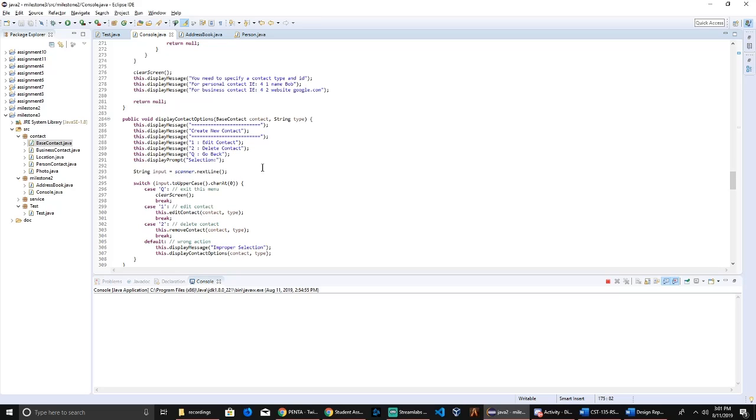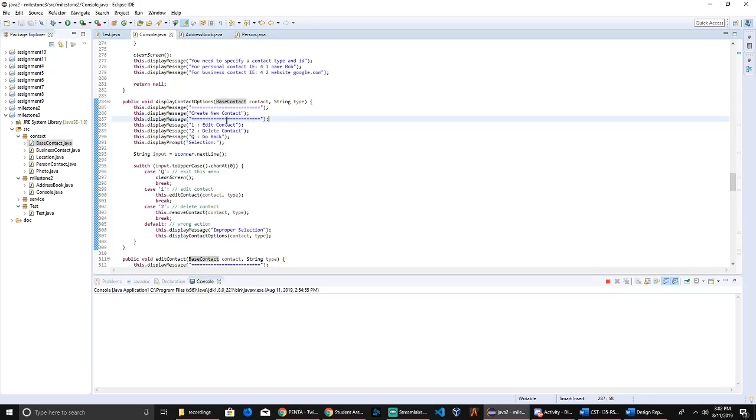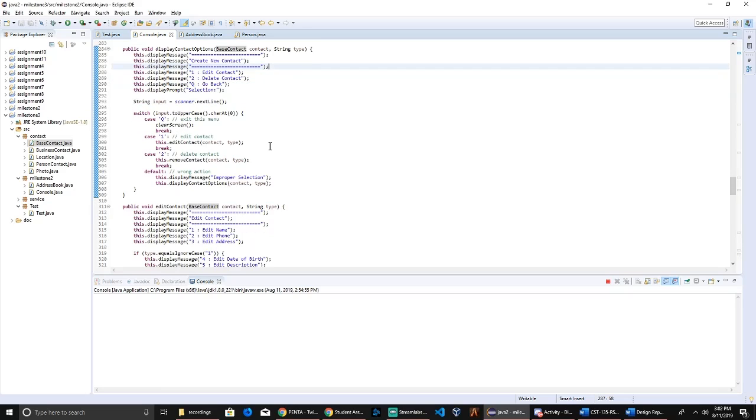Here is our menu for interacting with a selected contact. Here we're using base contact, which allows us to handle both of them. And so we can edit and delete a contact. And here's handling that. Again, it's the same, reading the line and using the uppercase first character for our menu.